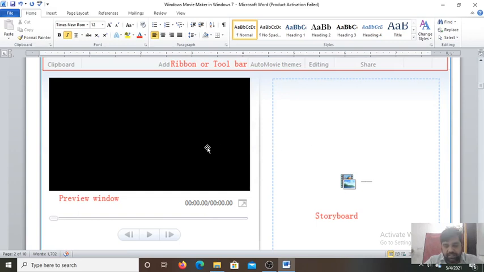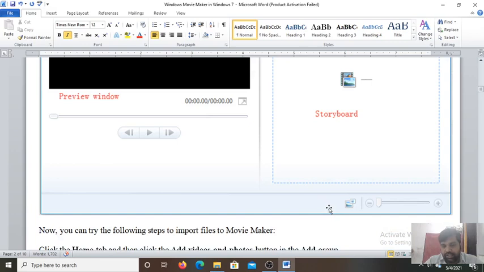Now you can see this is the preview window. What is this called? Preview window, or preview monitor pane, it is also called. This is called the storyboard. Here you find the preview full screen. If you click on this, it will be full screen. The movie control panel has fast forward, backward, and the play button. Here you find the thumbnail size, which you can change here. This is the zoom slider bar. So these are the different components.